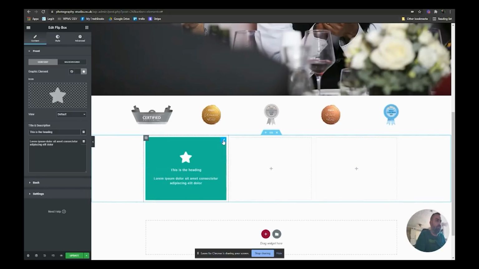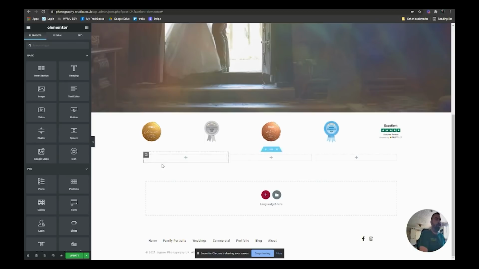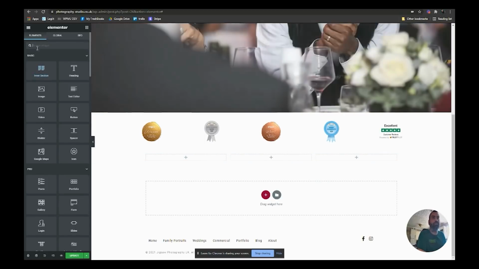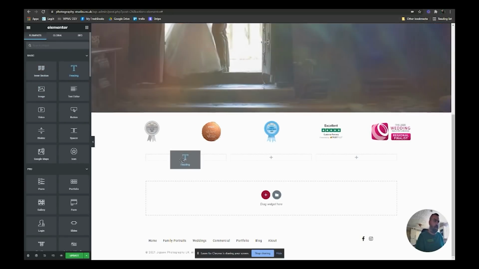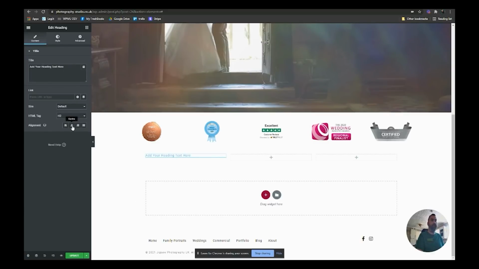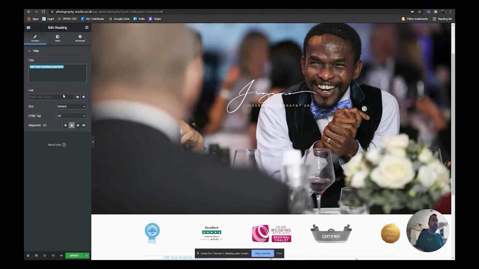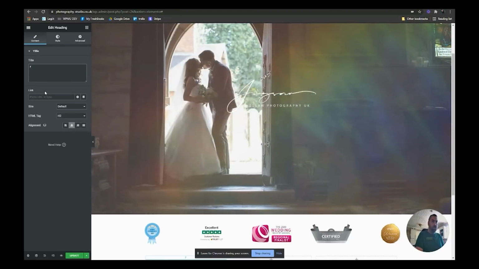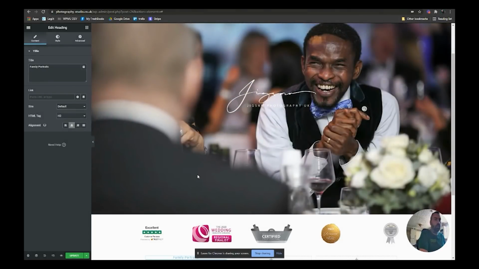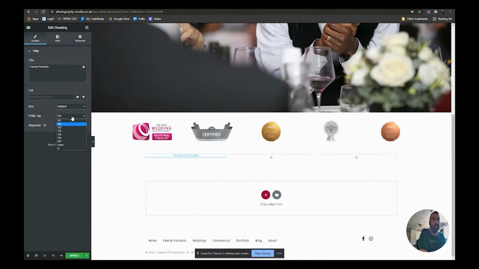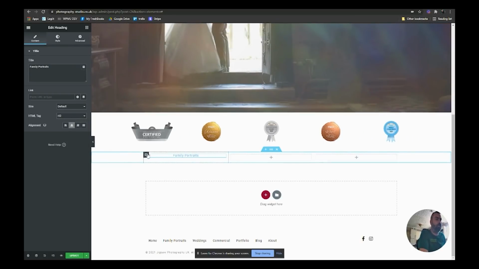So let's right click on that element and press delete, and that will delete any element that you've put in there. So I'm going to find heading, and I'm just going to drop the header into there. I'm going to centralize it. I'm going to call this one Family Portraits. We've got that as an H2. You can change the HTML tag to H1, H2 when you're thinking about your SEO and stuff like that.